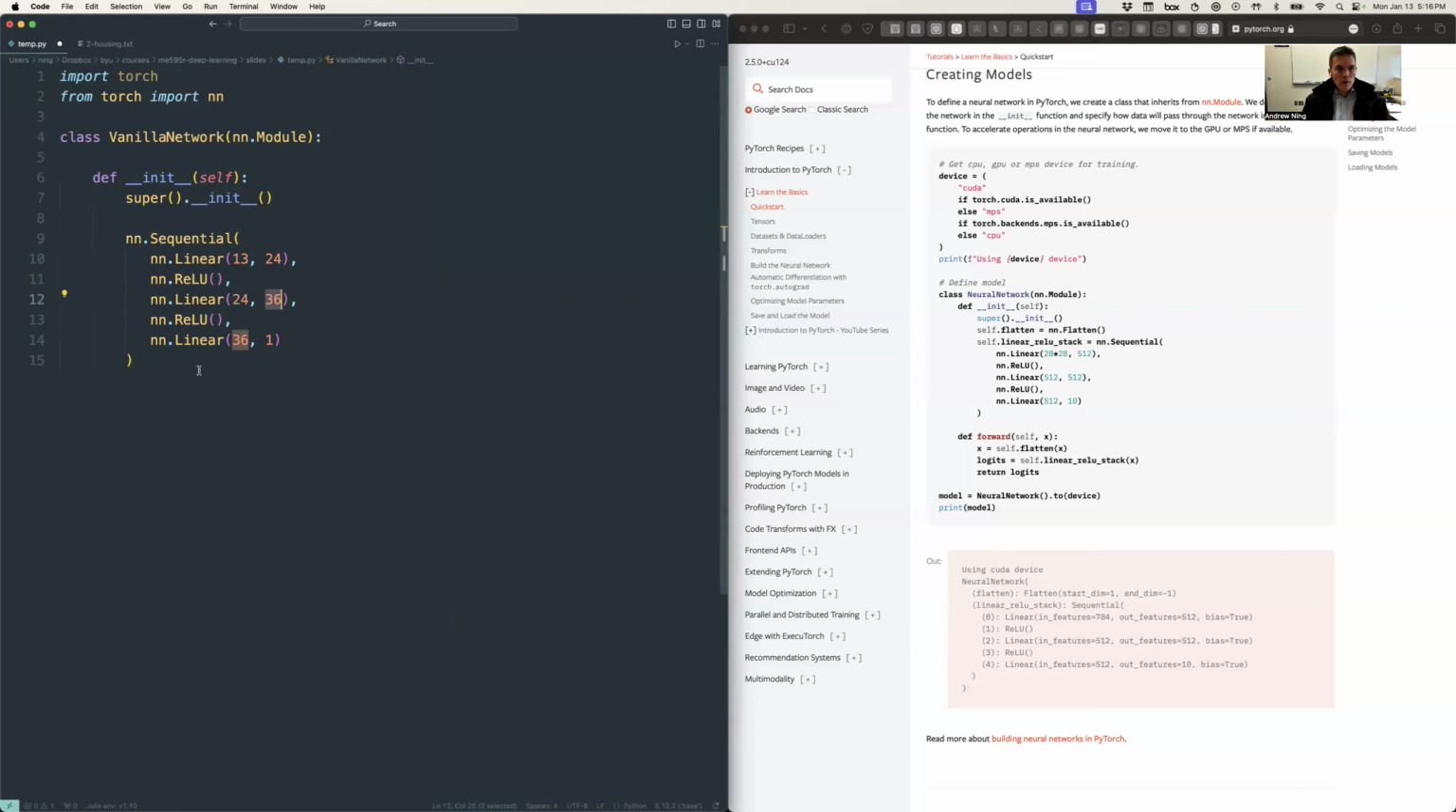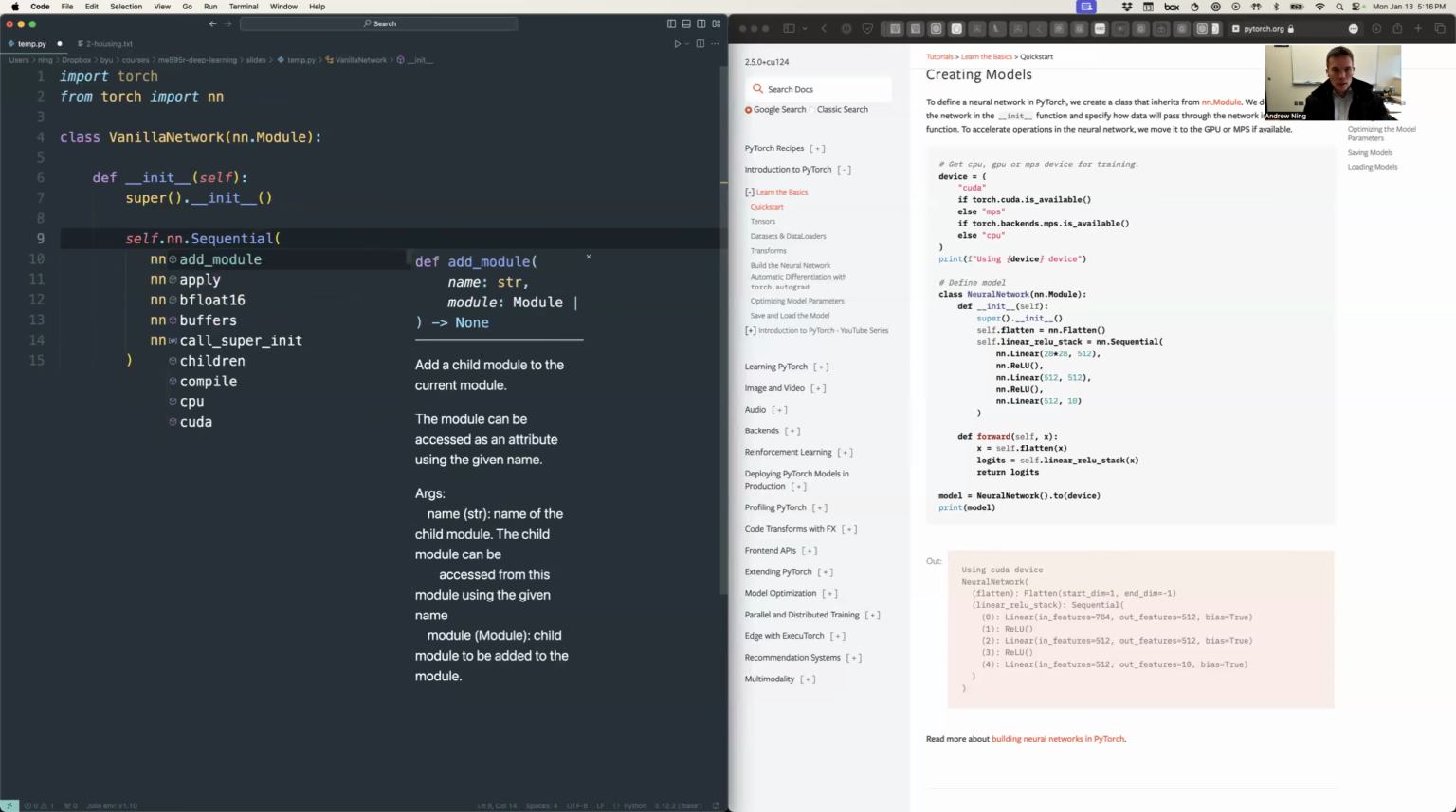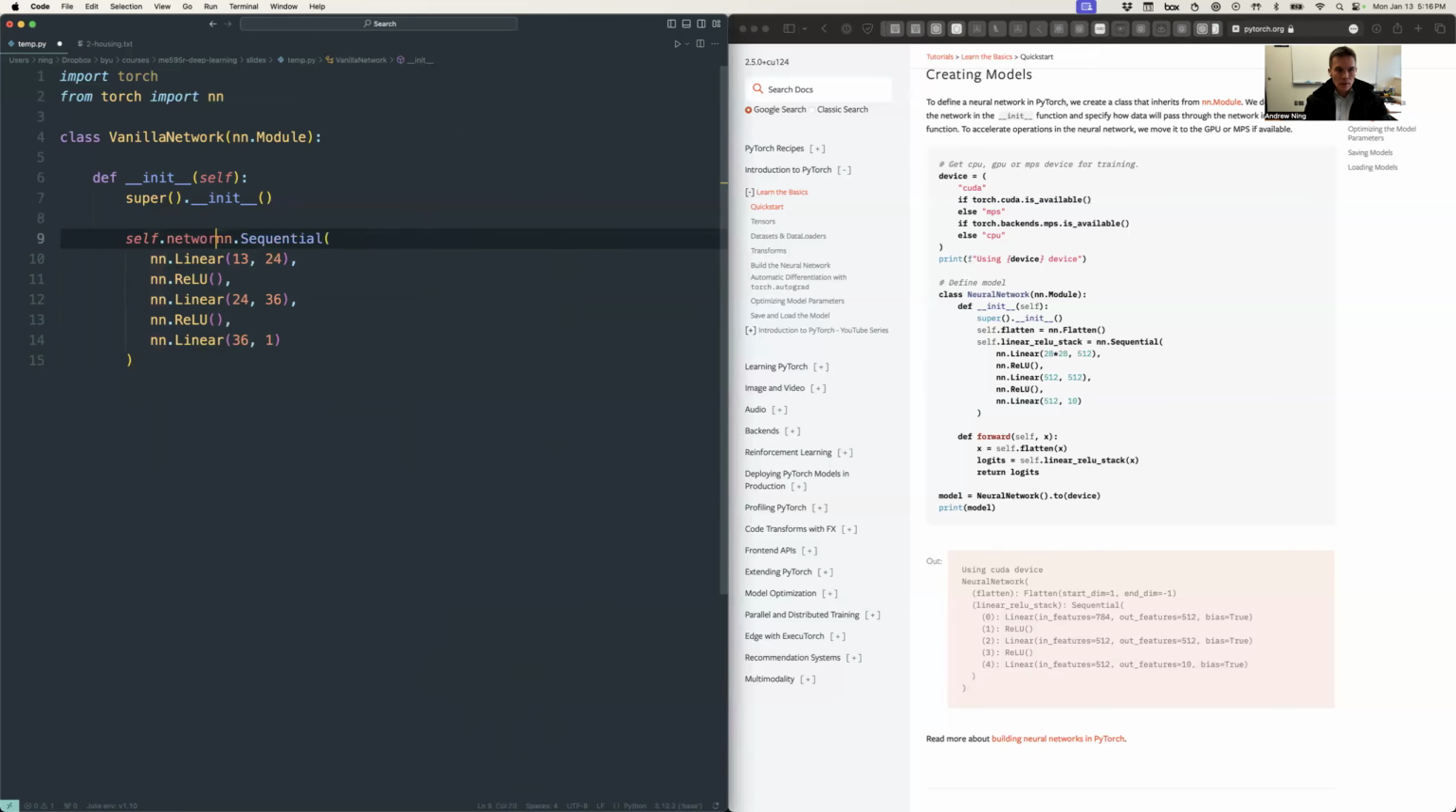So I've defined it. I want to save this in a variable. And again, in the object-oriented world, I'm going to put this as an instance variable so I can use it in other functions within this class. So I'm going to call it self.network. Call it whatever you want, but that keyword self is part of this object.